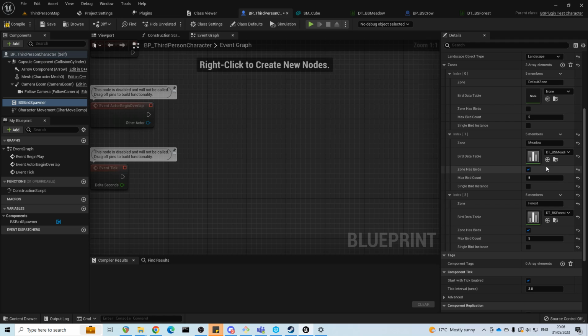Max bird count is how many birds you want to be able to spawn at any one time. So I'll leave that to 5 for this one, and I'll change it to 7 for the forest. And single bird instance is, do you want the bird spawner to only spawn 1 instance of each bird at any one time? I quite like that set, so that I don't have any duplicate birds singing at any one time.